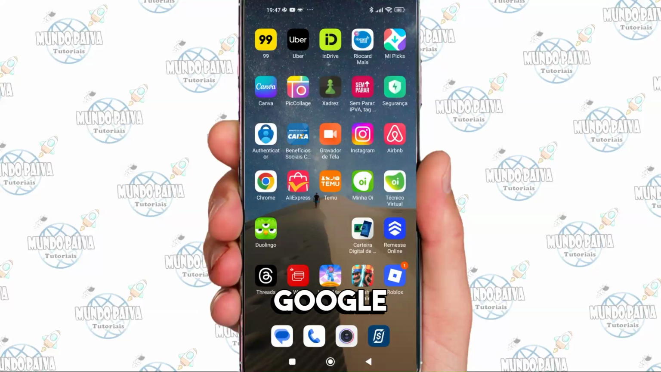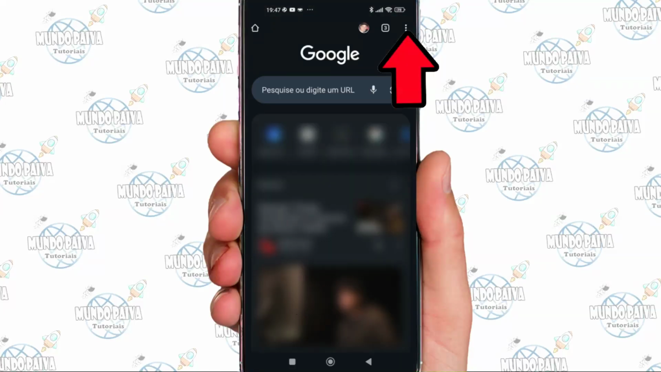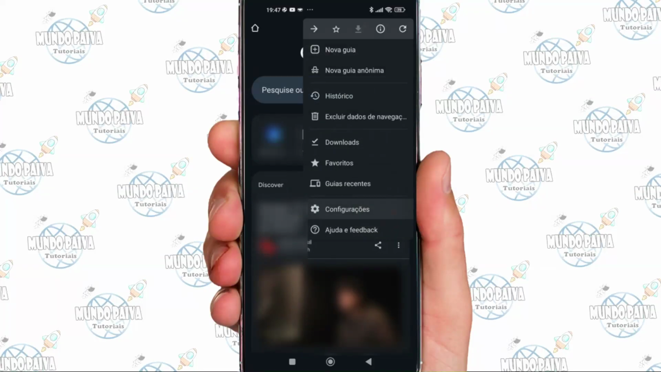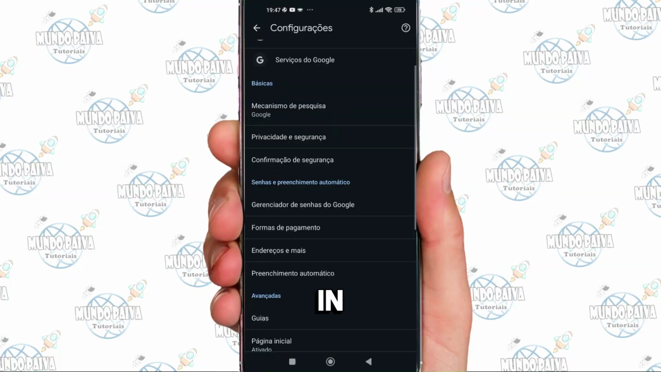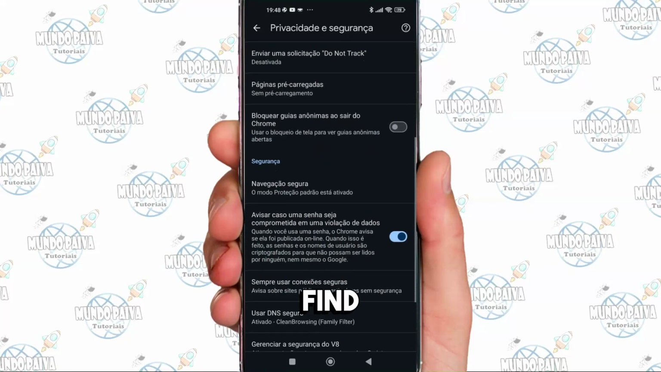Let's open up the Google Chrome app. Click the three dots up top, then hit Settings. In Settings, folks, click on Privacy and Security. In Privacy and Security, scroll down to Security and find the Safe Browsing option.